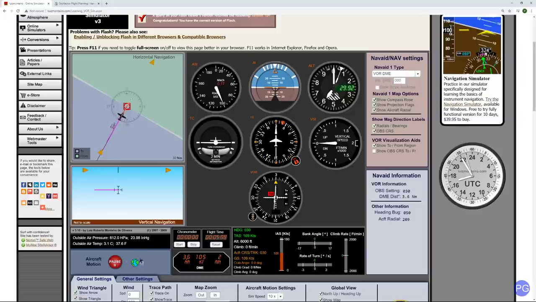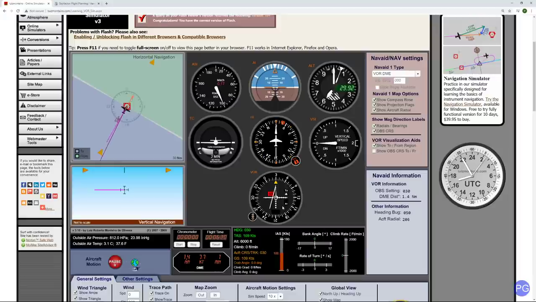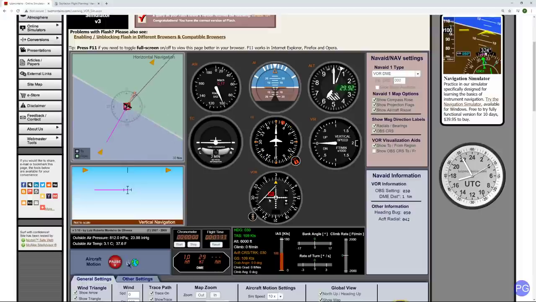Well, there's actually something else that's going to happen. Our distance is going to suddenly go down, stop, and then start going back up. And this little flag right here is going to suddenly flip itself around. Watch this. Boing, there it goes. And now we're going from the station on the same course. You can immediately see how valuable this is.